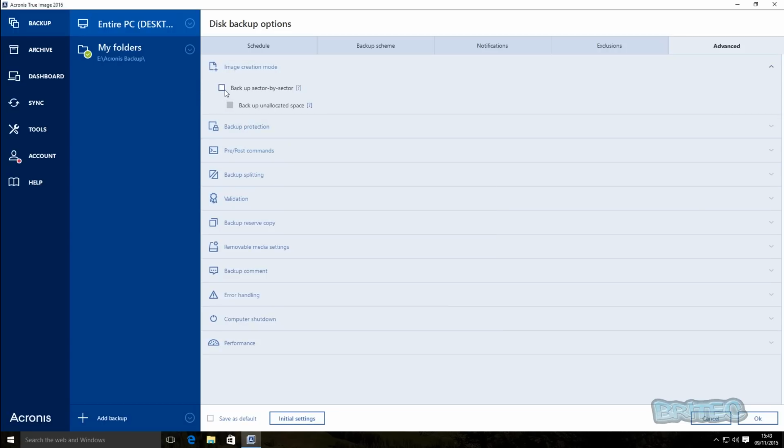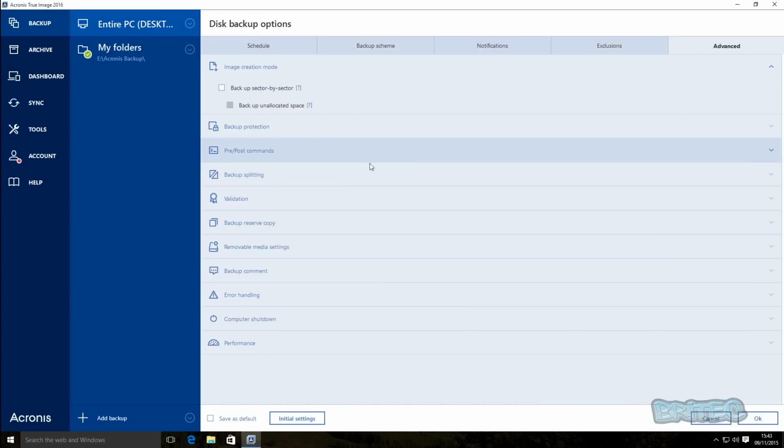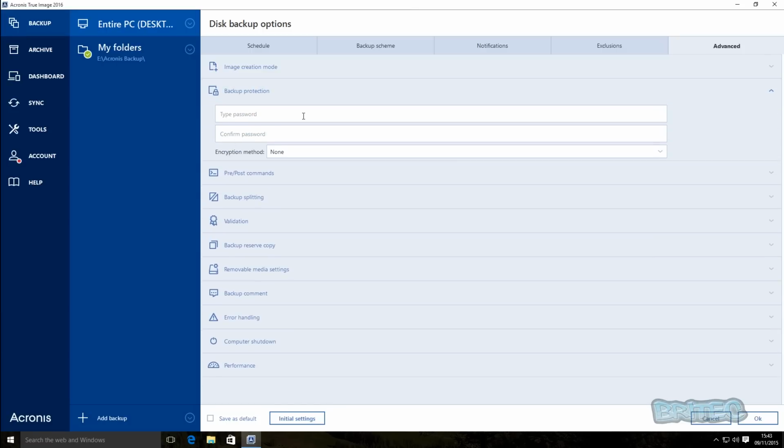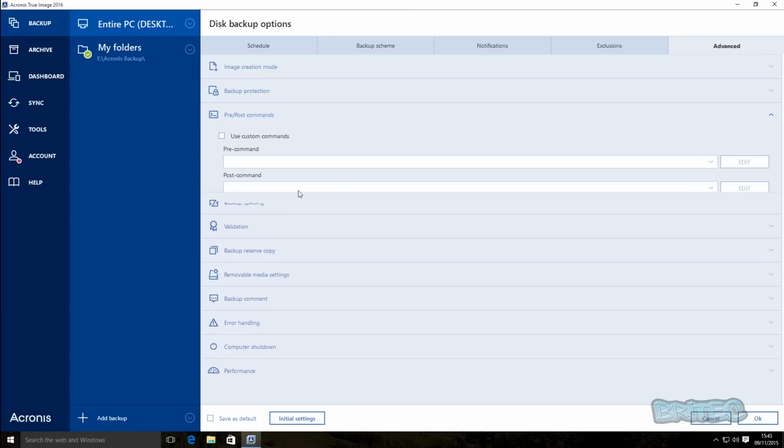So once you've got this done, you go to your advanced area, and your advanced is image creation mode, and you can do backup sector by sector if you wish. And if you don't know what sector by sector is, you can just click on the little question mark here, and it will give you all the information here of what backup sector by sector is. So you've got your backup protection here, which will be your password, which you can create here, your pre-post commands.